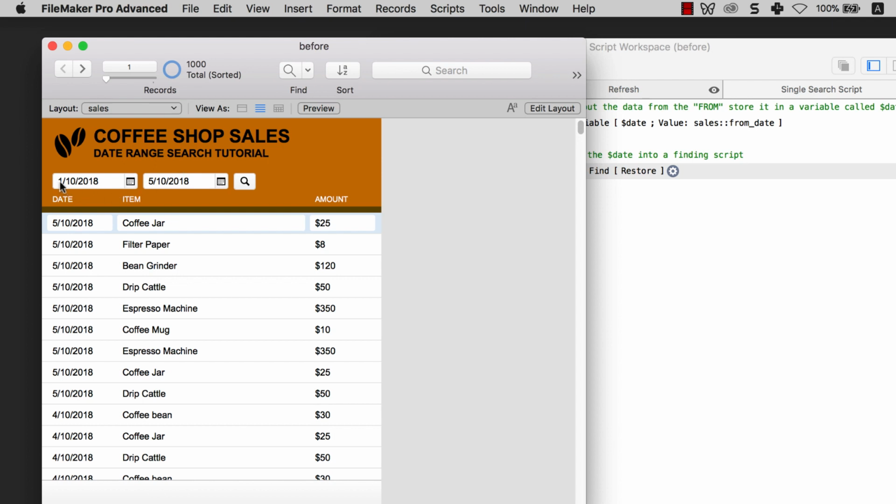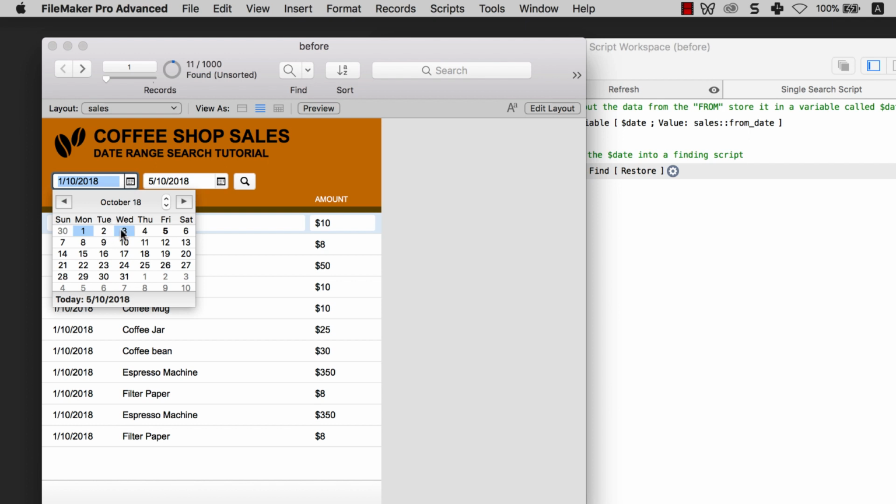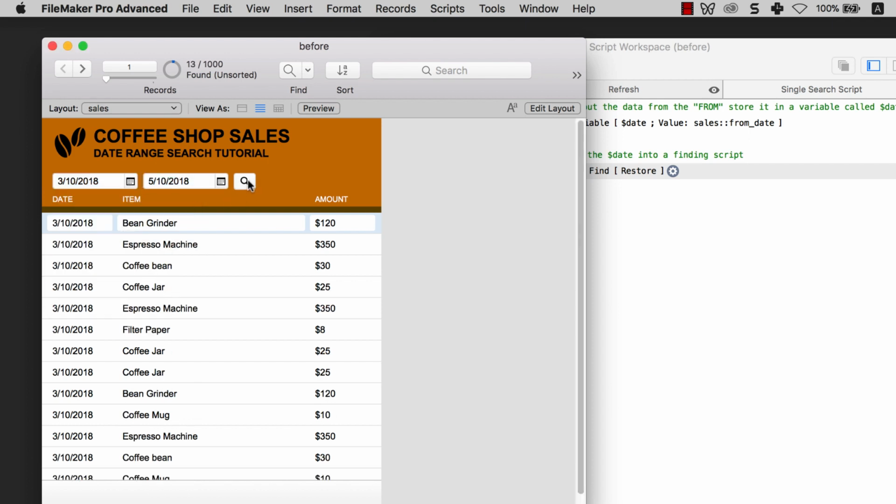So now I am selecting the 1st of October 2018, and when I click search, it will automatically search for all these items here. And then when I search, let's say the 3rd of October, click, it will search all the 3rd of October records in here. So that's pretty simple, right?